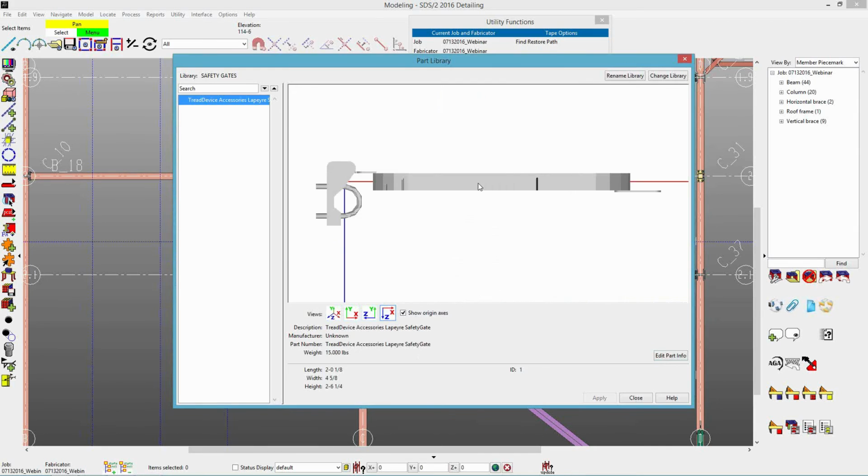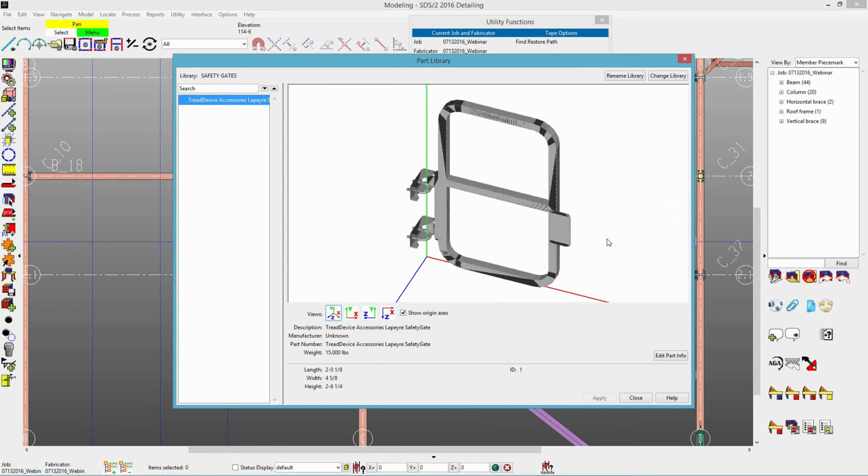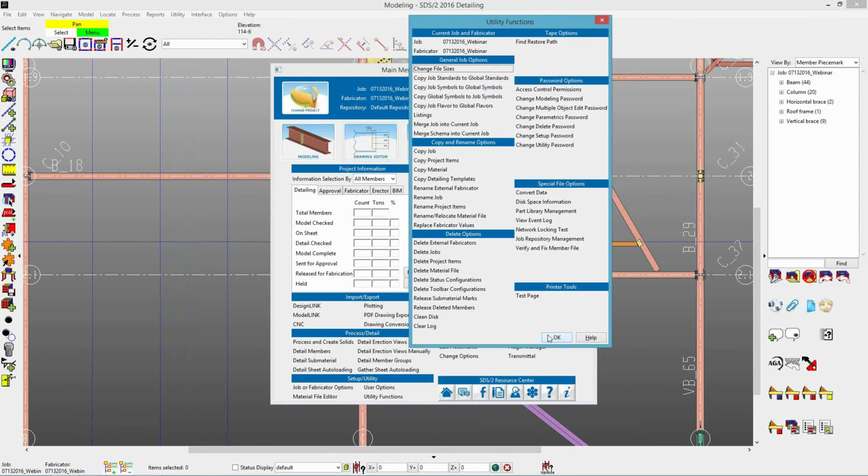Again, you can change your views, look at your little preview. There's your length, width, and height down at the bottom again. So that's really the basics of importing here into our part library. The part library is a global item to your data directory. It is not job specific. So if I change out of this particular job that I'm in into another job, I'm still going to have all the same part libraries available to me in every job that's using that data directory. So, okay, I'm going to go ahead and close that.